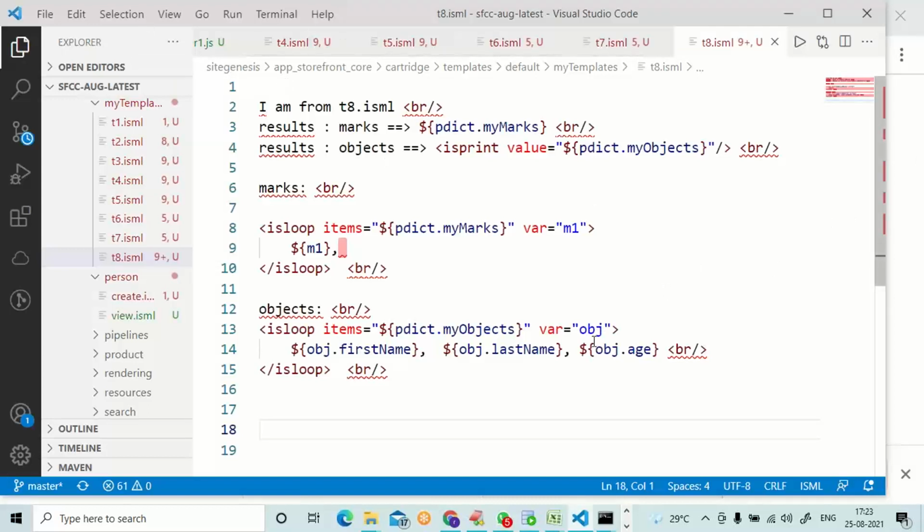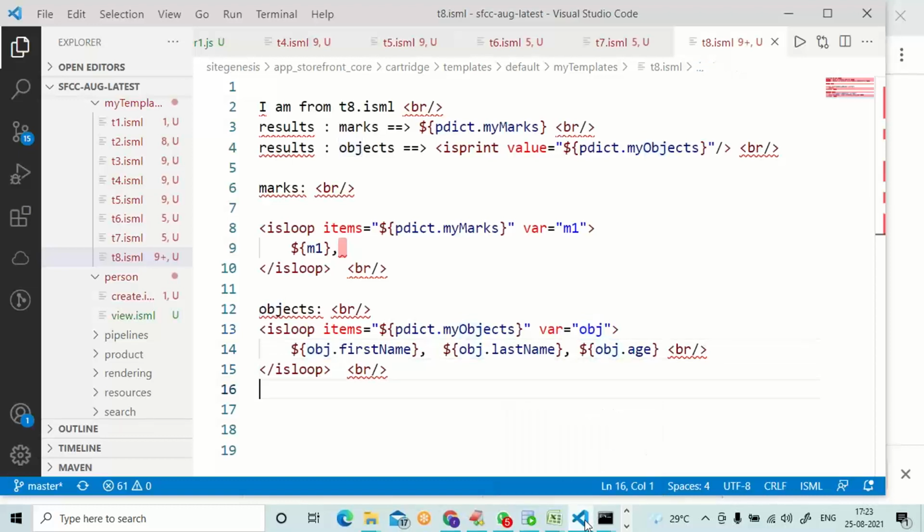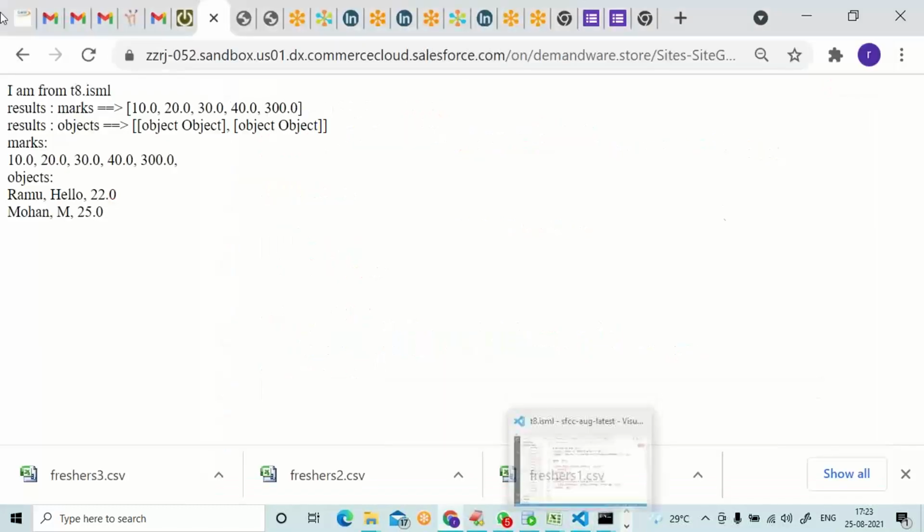If you print obj straight away, you will be getting object. Instead of printing obj, you can print first name from obj, last name from obj, age from obj. Try compiling, try accessing. From now onwards, don't print the array straight away. Iterate content of the array by using forEach loop.